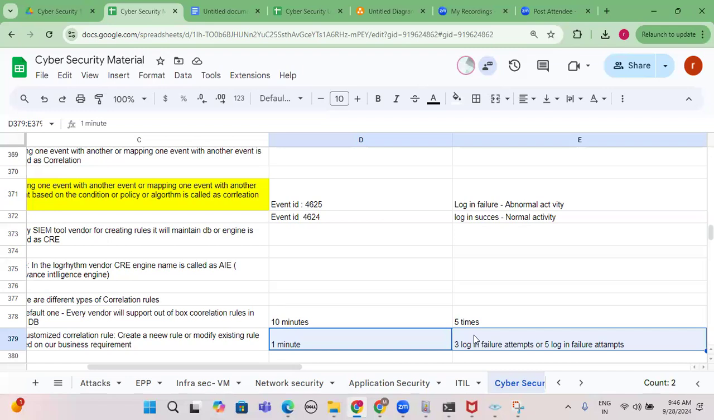Already we have seen in the Fortinet also, the default one they provided. A couple of things they missed out. But based on our requirement, we can go and modify those existing default rules. Same way, that is for the firewall side, and it is applicable to SIEM tools also.